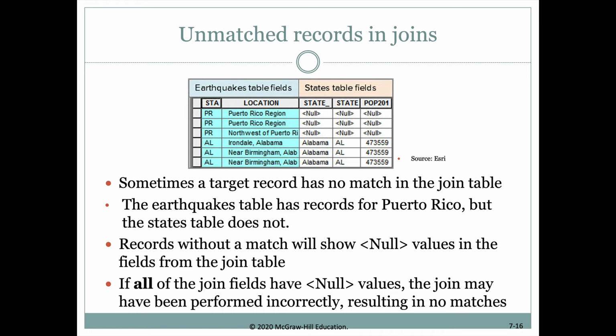Sometimes when you do a join, you get unmatched records. If you get unmatched records, this would be the target attribute table, and this would be from the join table. In the table, you will get these null values. And these null values just mean there's no information coming from the table that you're joining to.